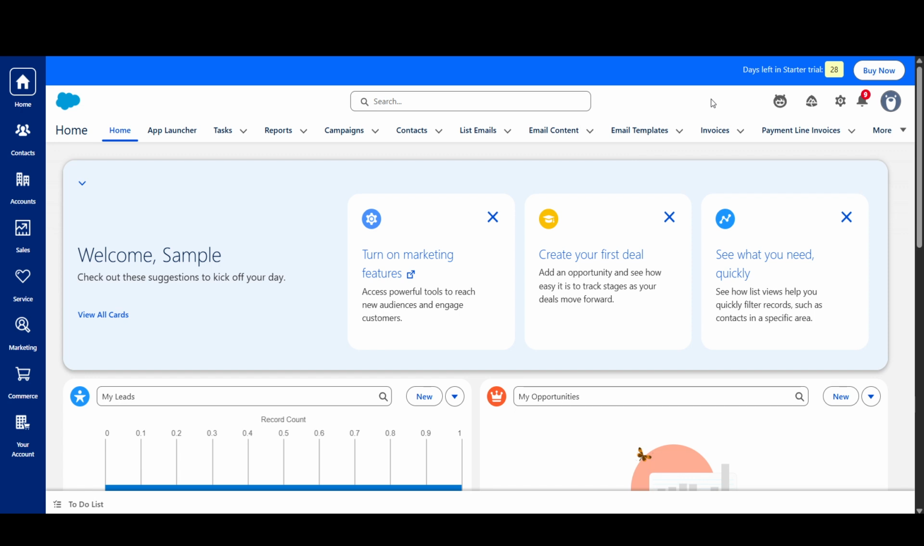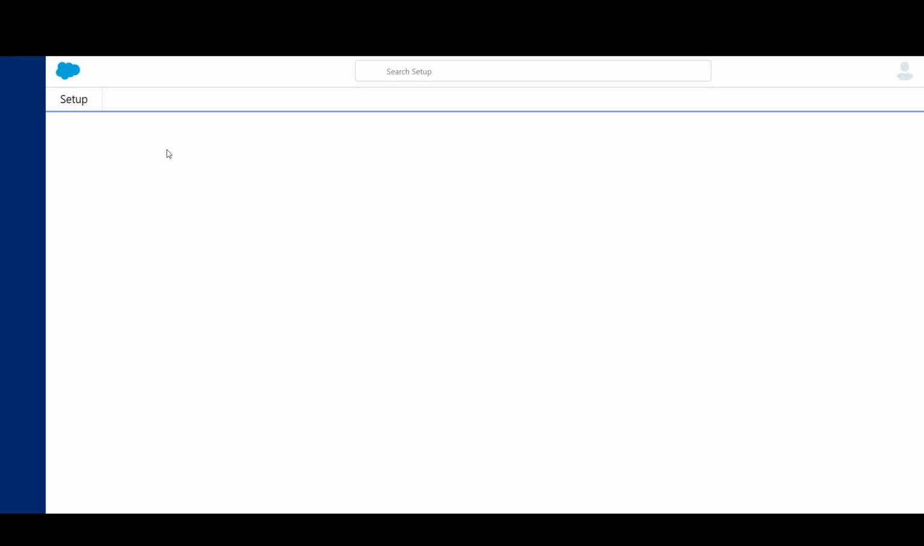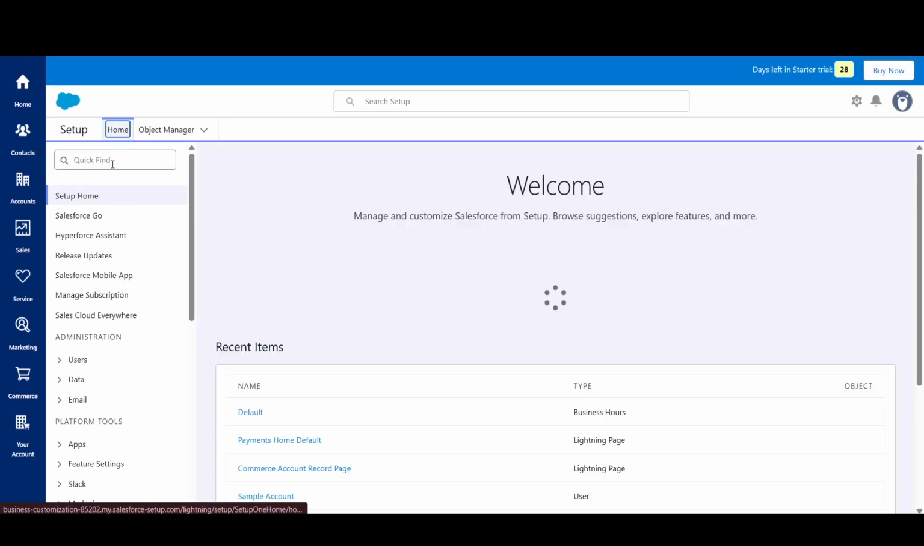Start on your Salesforce homepage, open the quick settings by clicking the gear icon in the upper right. Then choose the advanced setup option to switch into the full setup experience. In the Setup sidebar, use the Quick Find search and type Import Data. Select Data Import Wizard. This is where you originally manage imports for standard objects like leads.